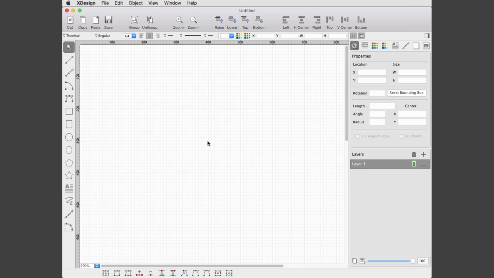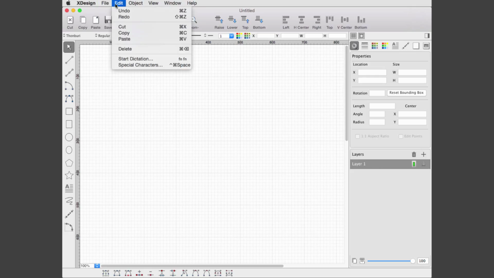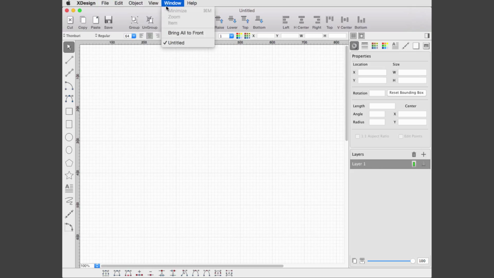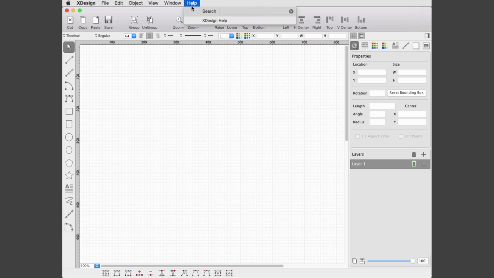The file management functions are available via the standard application menu on the top of the screen. Many of the functions available in the main toolbar are also accessible via the application menu with keyboard shortcuts. There are a vast number of features accessible via this interface, and they are fully covered in the XDesign user guide. In this demo, we will quickly run through the major features only.